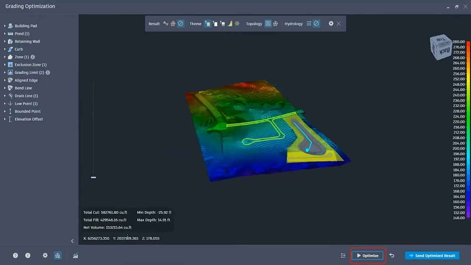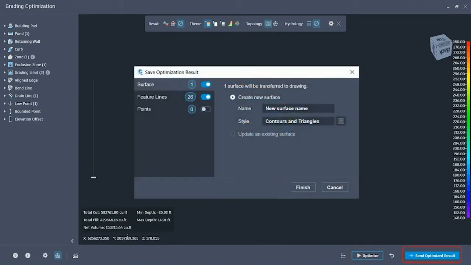Okay, optimize, hit that play button, and that's when you'll see the convergence plots drop, you'll see the contours on the surface change, and that's when the optimizer is iterating through different solutions. And then send optimized result. So you don't need to do this every time. Once you run your optimization, you're probably not going to send a surface back every single time you try a different idea or a different plan.